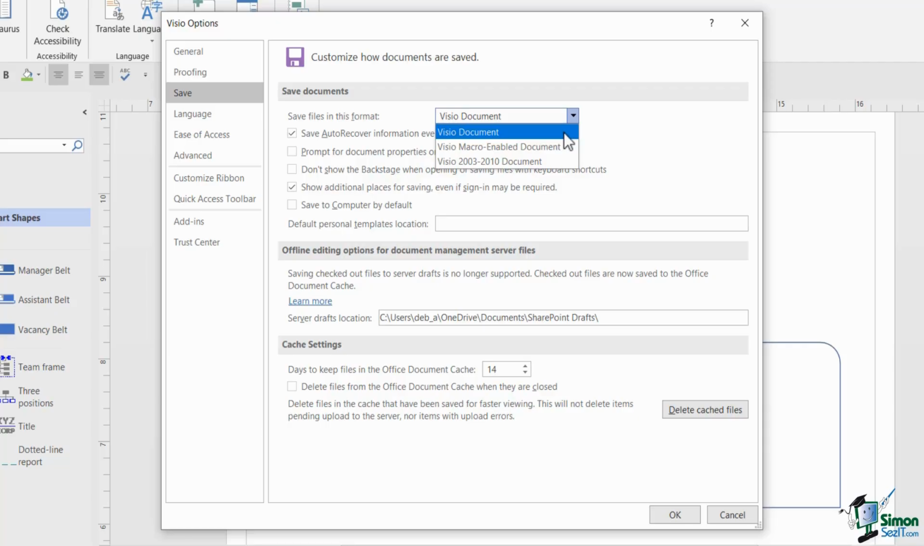But a macro is basically a way of automating tasks and processes in Visio. And if you do have a macro within your document, you need to save it as a Visio macro enabled document. The other option you have in here is to save this as an older version of Visio. So maybe if you intend to send this to somebody who has a much older version of Visio than you do, so 2003 to 2010, you could choose to save it in an older version to ensure that they're not going to have any issues when they open it and try to work in the document. But in general, you want to have this set to Visio document.